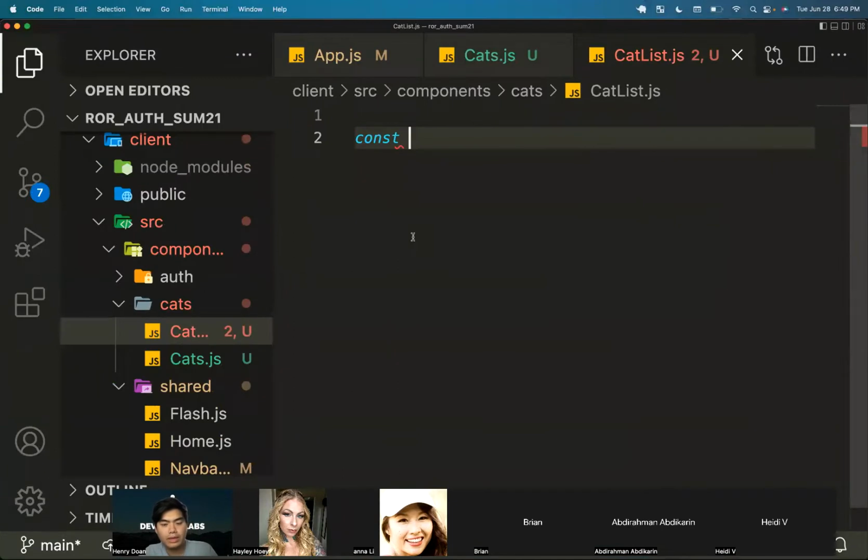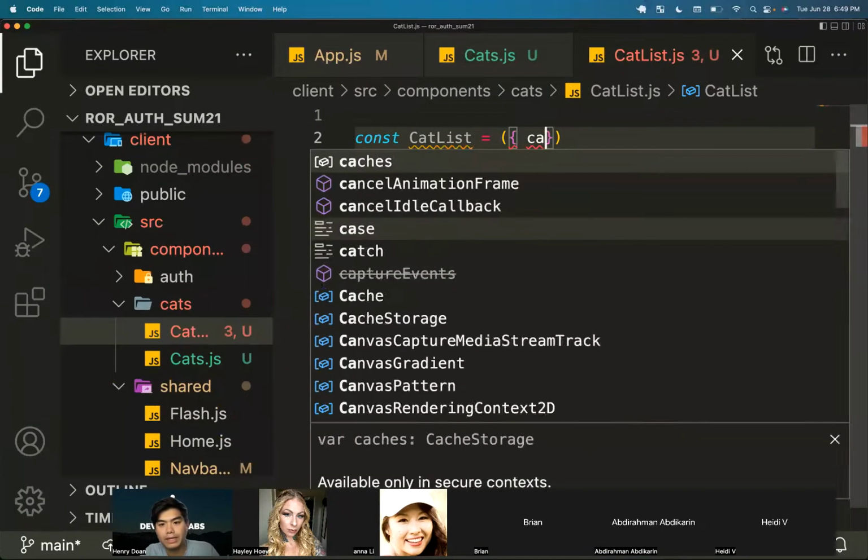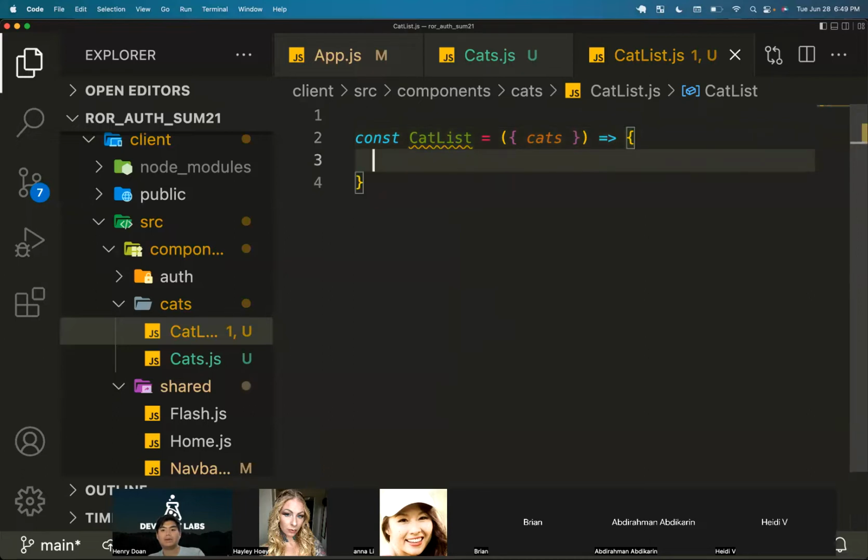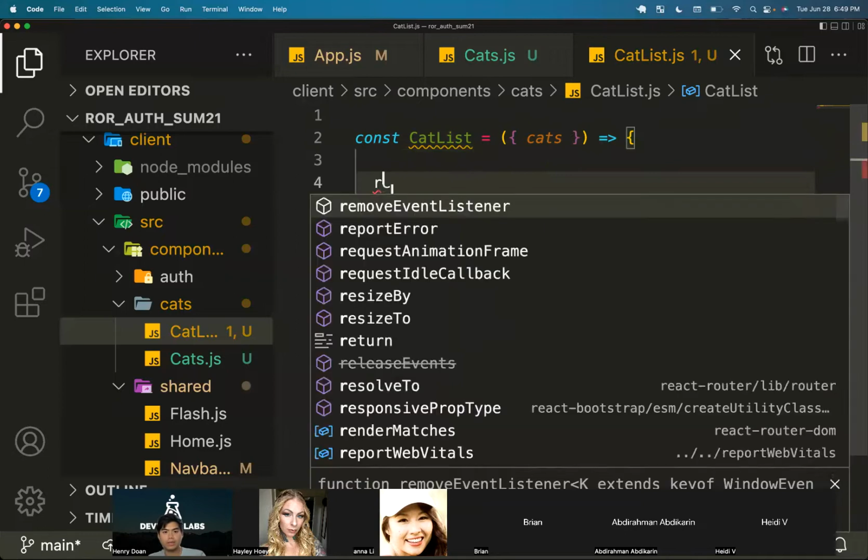So this one will be const cat list equals, and then we are passing in all of the cats. And then what we are going to be doing with that information is to display that. So I'm going to need a curly brace return because I'll have a modal later on for my show.